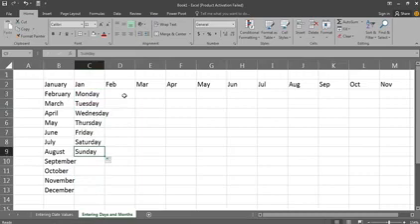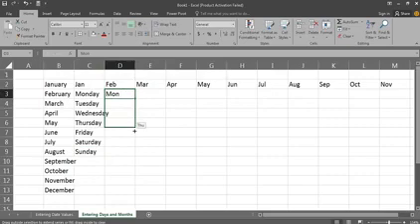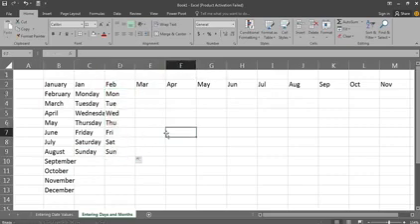We can also get a short form of this as well. So the short form is actually the first 3 letters of the day. So that will be MON, and you can click and drag downwards, and you can see you get the short form. This is quite easy.